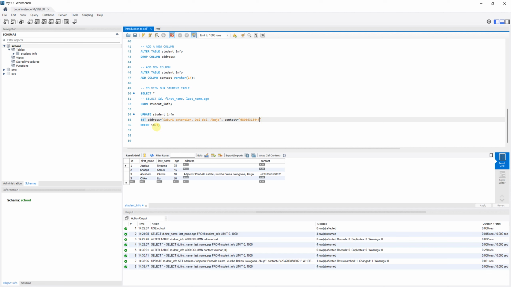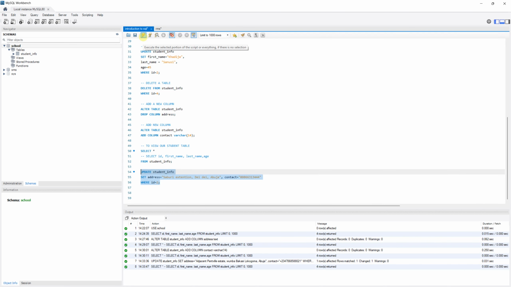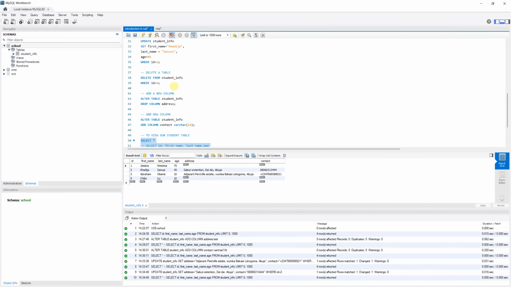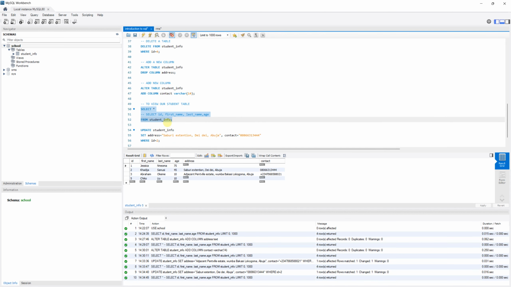So Khadija will be where ID is what, 2? I'm going to highlight everything and just execute. So it's successful. I'll view my table again. I have entered the information. Now I'm just going to do it for my own.